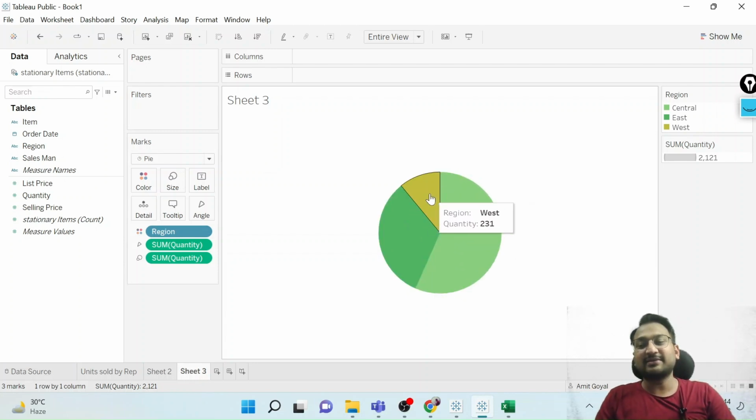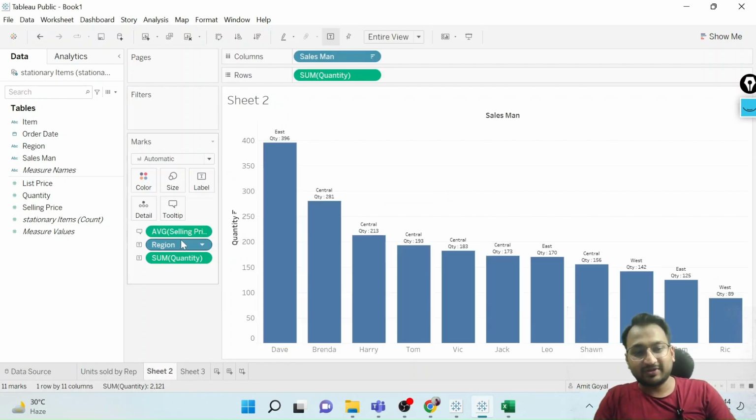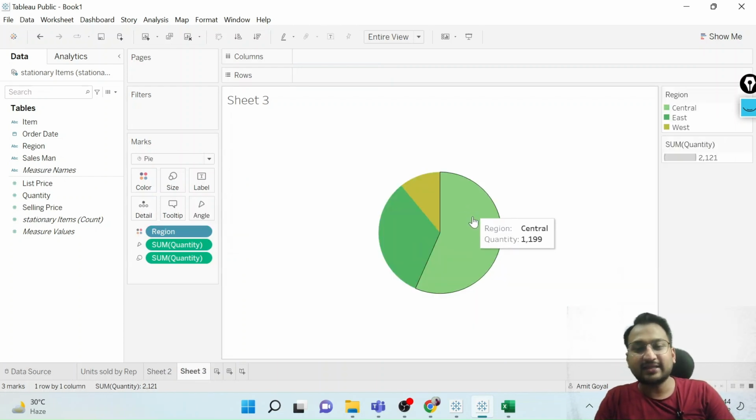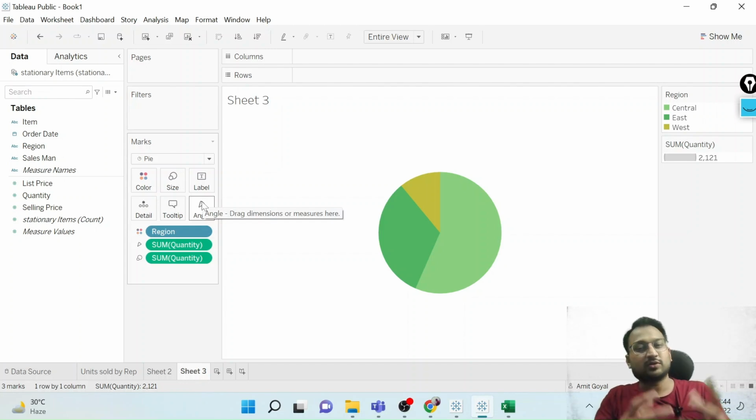distribution and the color scheme has been kept consistent. The same colors that we used on the previous chart when we were dragging the region, the same colors were retained and they have been brought up over here. So when you made a pie chart, you will see one new feature of angle has also been added, because in pie chart, we work on the concept of angles.